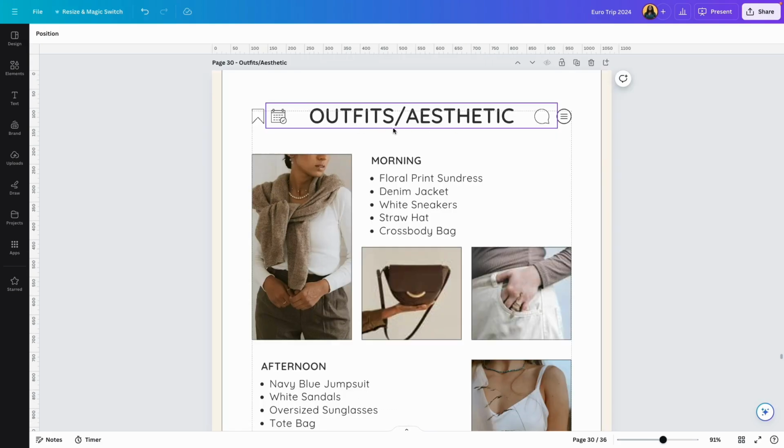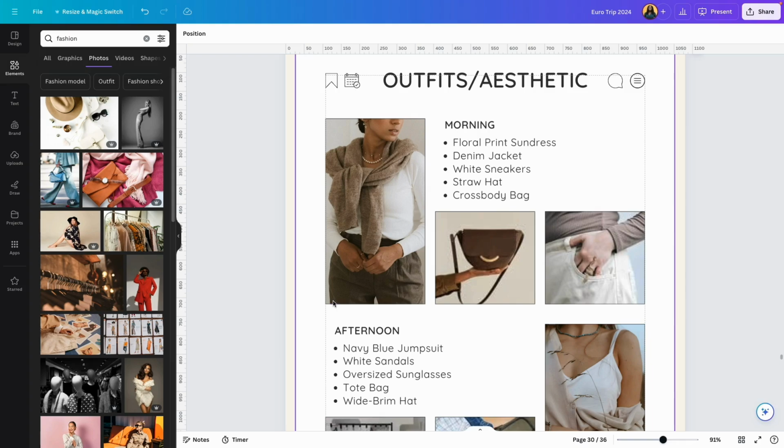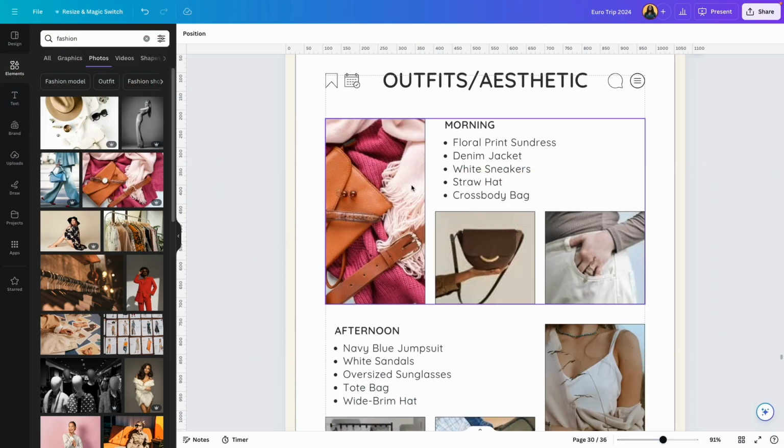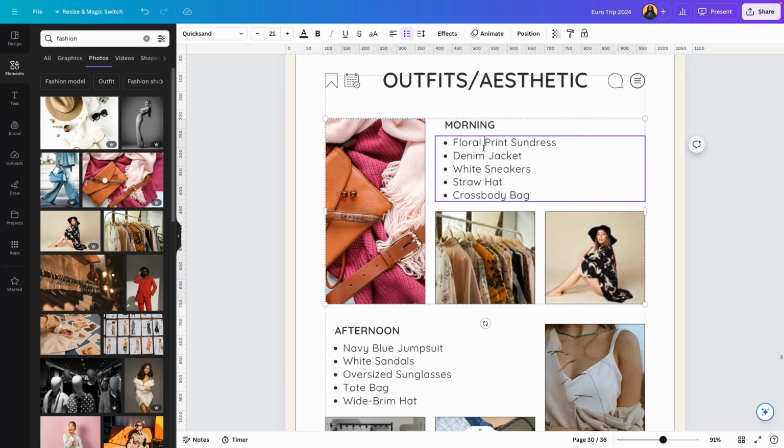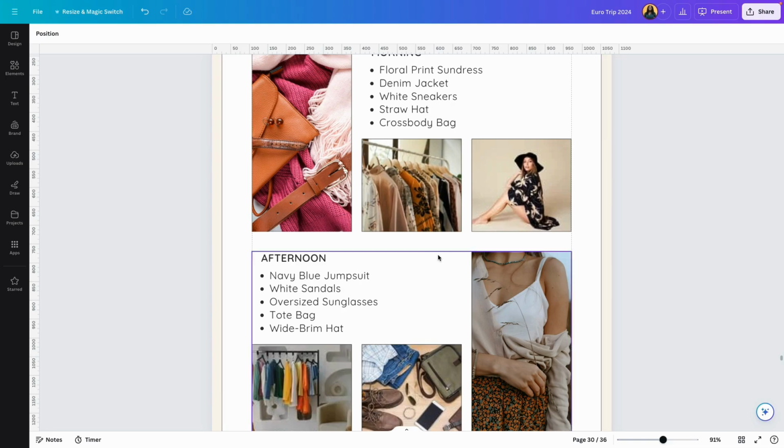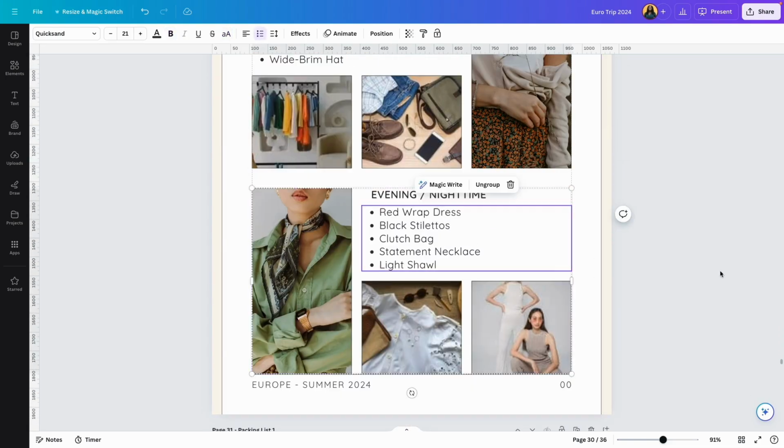The next section is outfit/aesthetics, and this will help you organize the clothes that you want to wear or you want to pack for morning, afternoon, and evening. Like we did before, just drag and drop the images into that space to change them, and then just type over the text here and replace it with your own text. Repeat the same step for the afternoon and for the evening outfits.